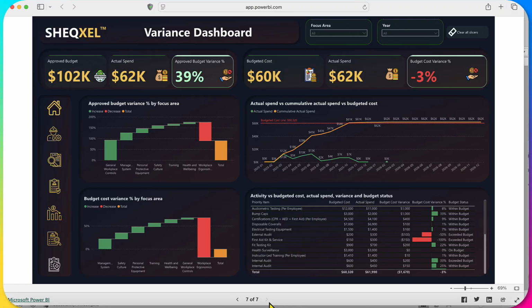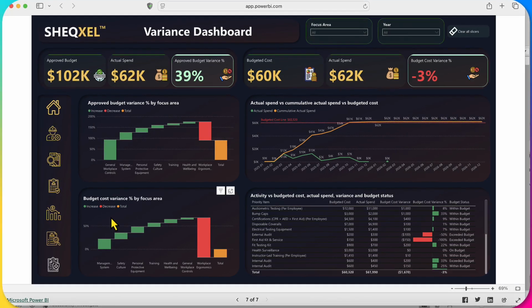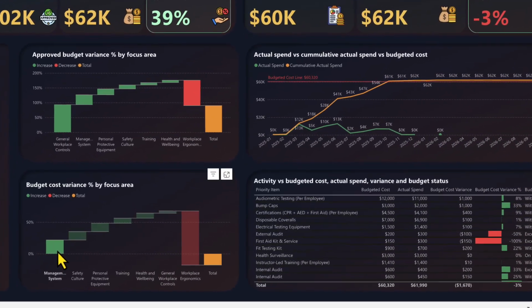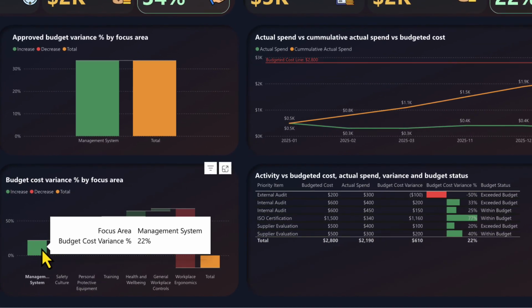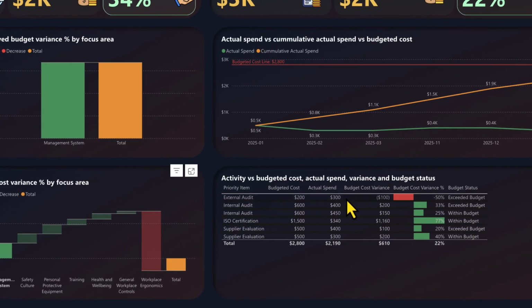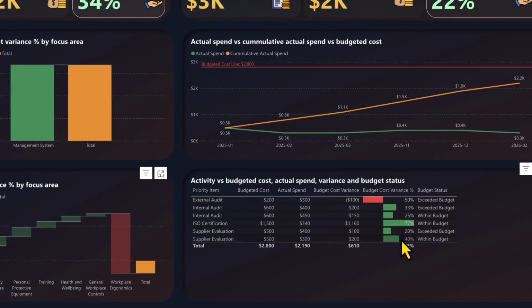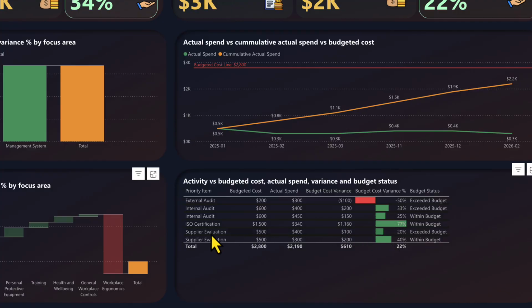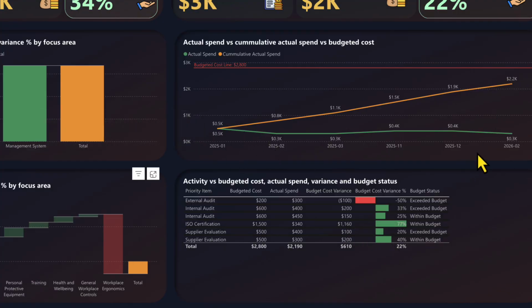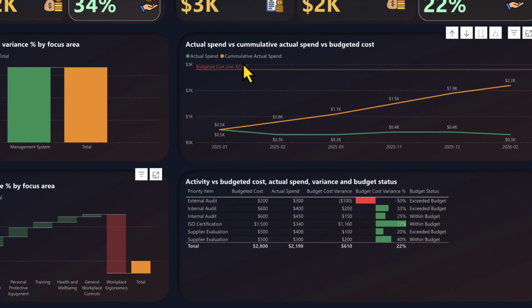Okay, and then we move on to the next, which is the variance. The variance, we're looking at the difference at the focus with respect to the approved budget, and then the difference with respect to the budgeted cost, which is within the tracker. So that gives us basically a very detailed perspective. When we click on management system right now, you can tell that under management system, there's a budgeted cost, actual expenditure, and the variance. Some of them are actually positive variance, which are within the budget, and for that reason it's showing in here. All right, and then there's a trend line that is comparing the actual cumulative score against the budgeted score, right?